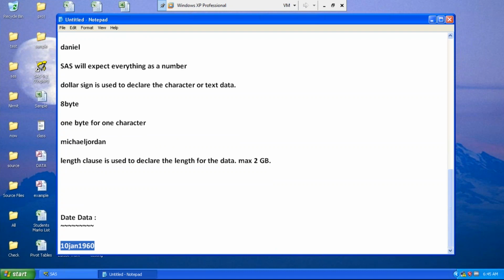Check out, we have a date value, January 10th, 1960. Now I want to read this date. As I'm trying to read it, I got an error. Why? Because I already told you, SAS will expect everything as a number. But this is not a number.